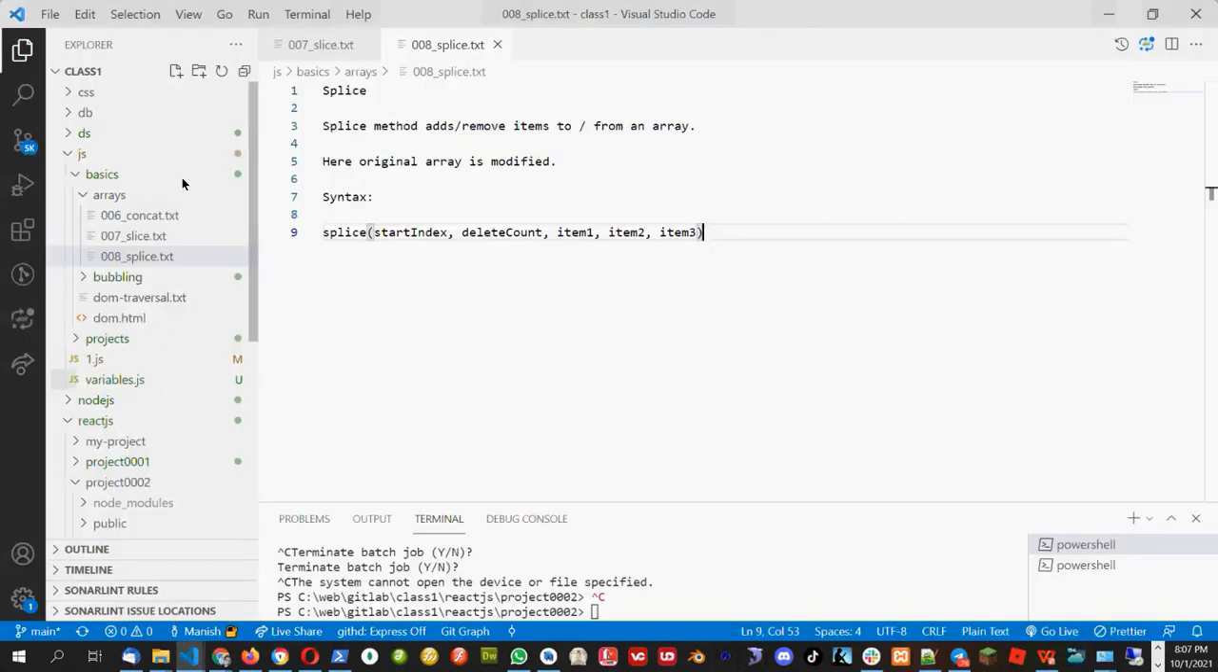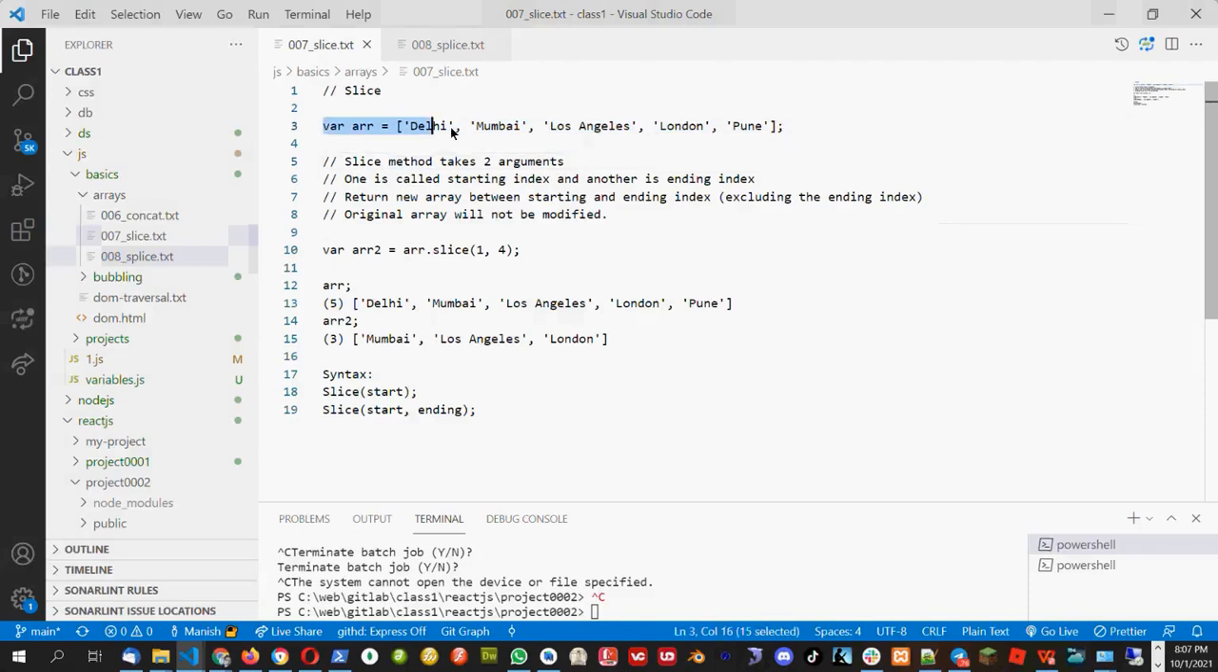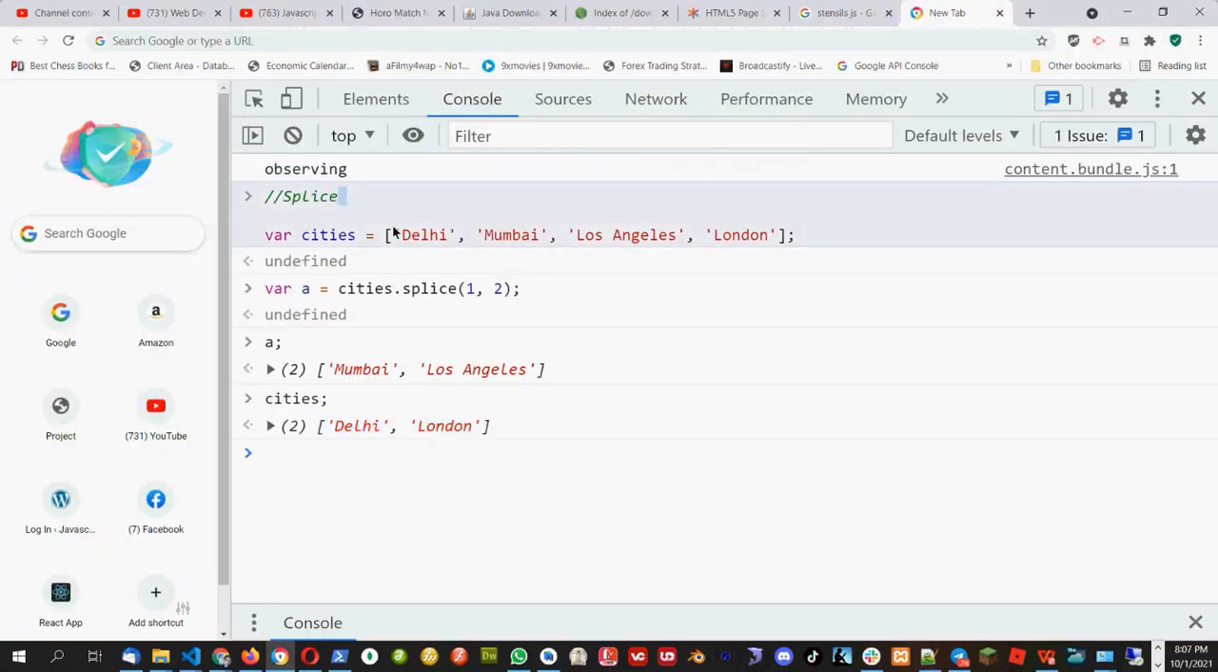Whereas when I was doing the slice, the original array remained the same. It was not modified. It was not changed. But in the splice, the original array is modified, and we are deleting from the index the number of elements which we want to delete. So this is one of the examples of splice.